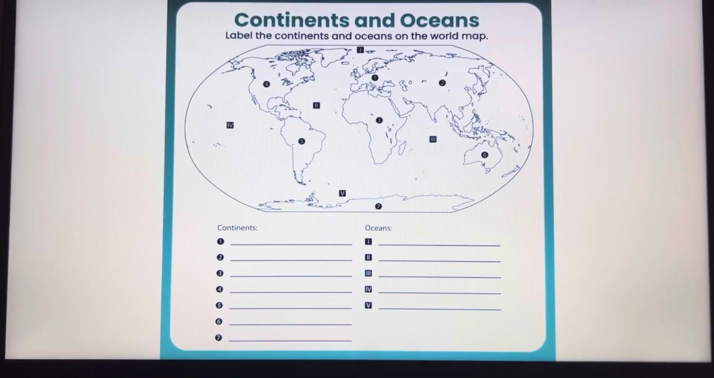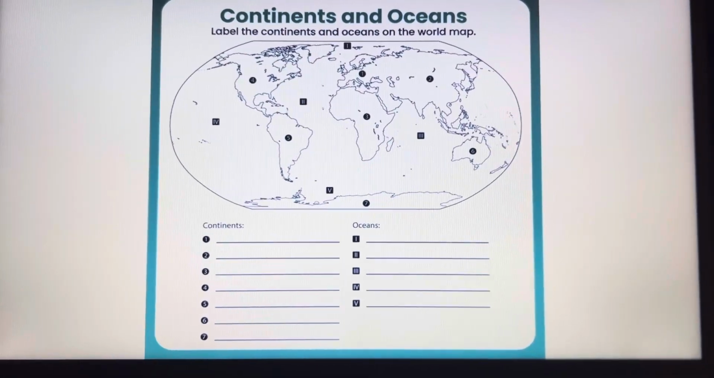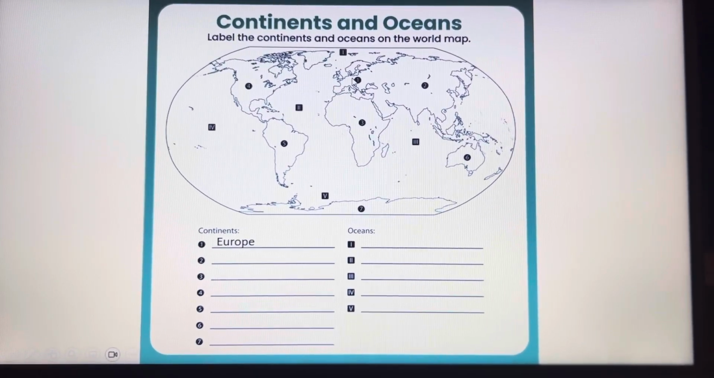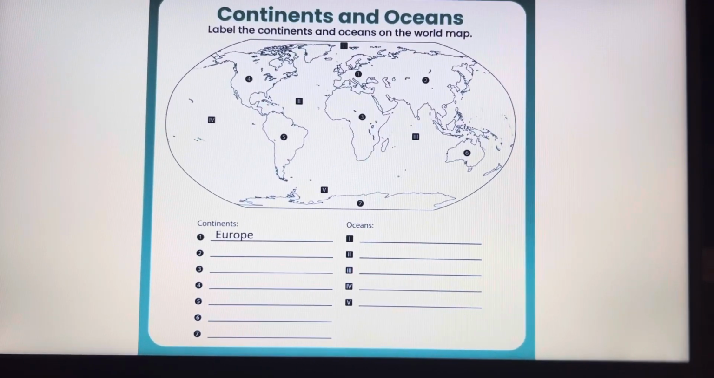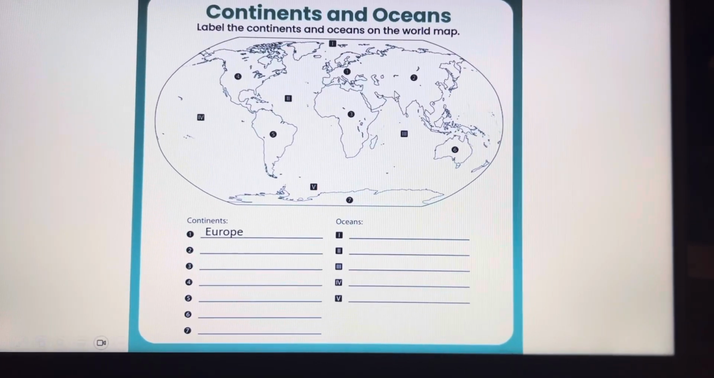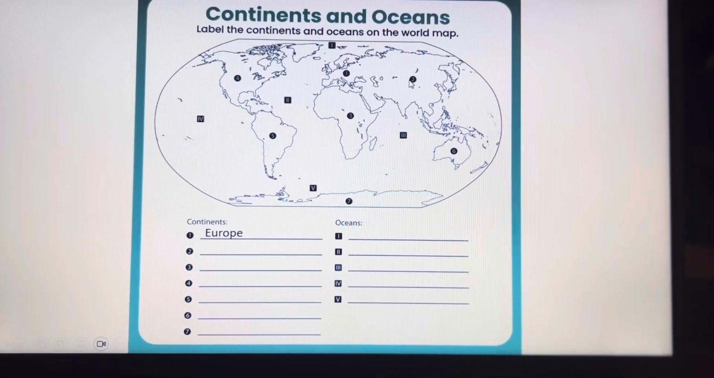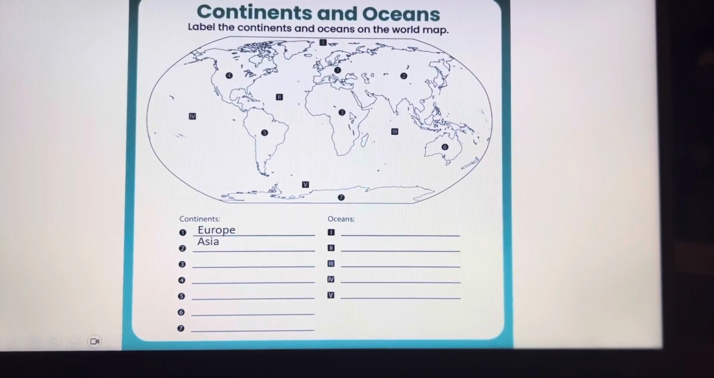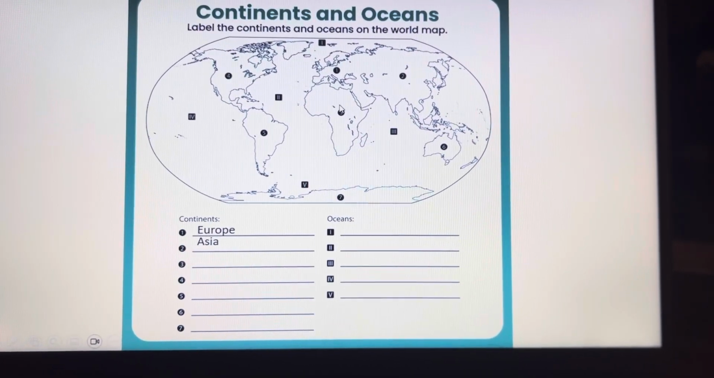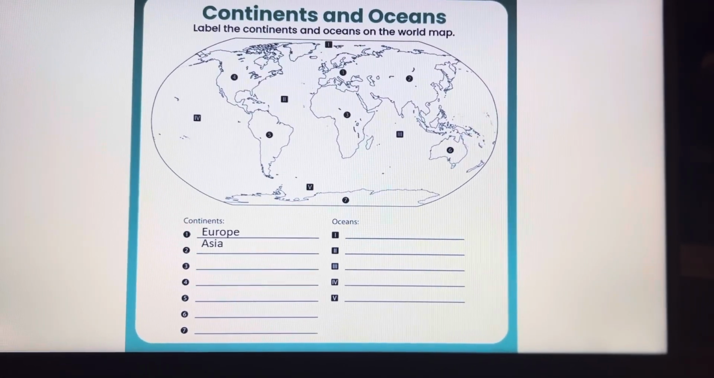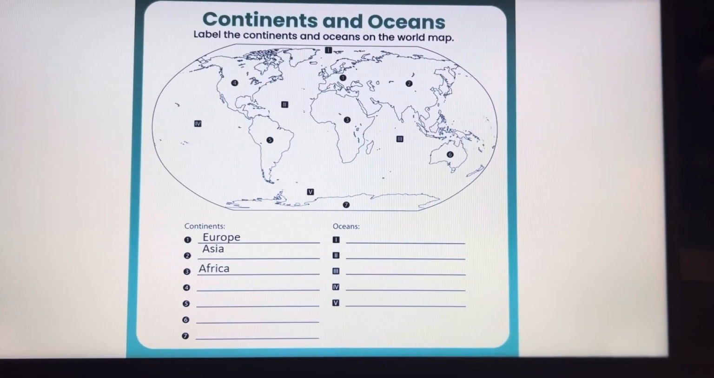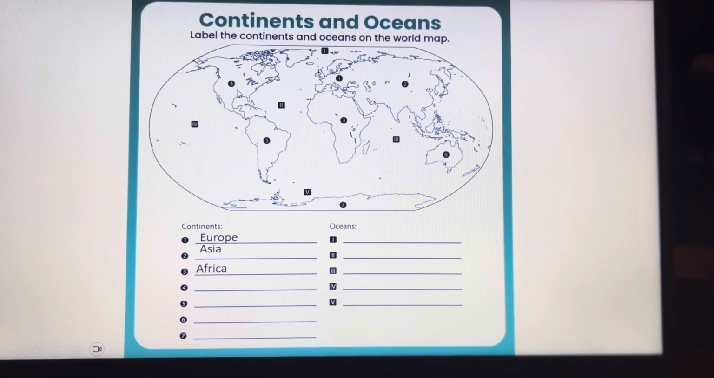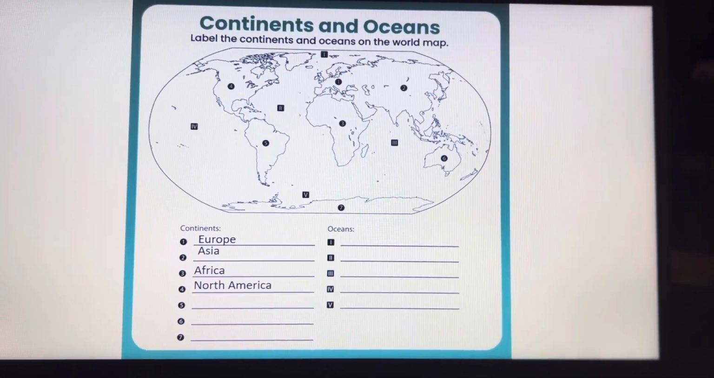Who can tell me what continent number 1 is? That is this one right here. Correct. That is Europe. How about continent number 2 right over here? That continent is Asia. Continent number 3 here in the middle, we're going to go ahead and write Africa in that space. Number 4 way over here, go ahead and write North America there. That is North America.